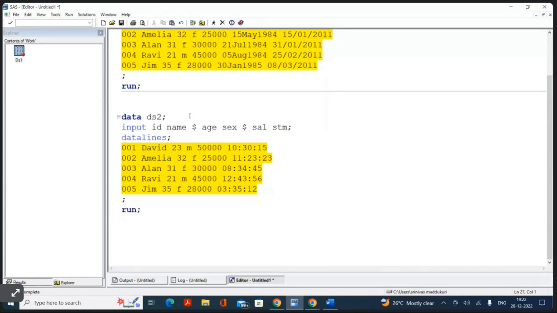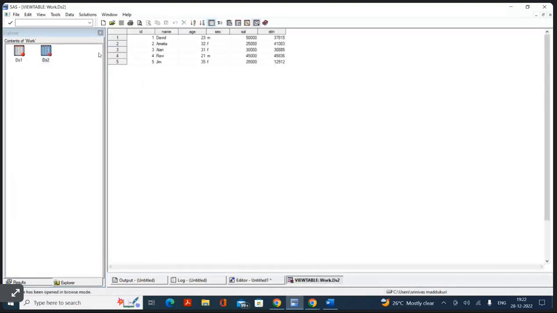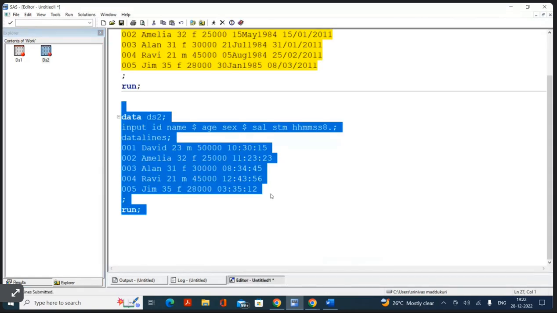Somebody is saying HHMMSS8. You can write in that way also. We have DS2. Now, can you see how the time values will be stored in SAS? The number of seconds. From when? From midnight 12 that day. That day midnight 12 o'clock to the given time.